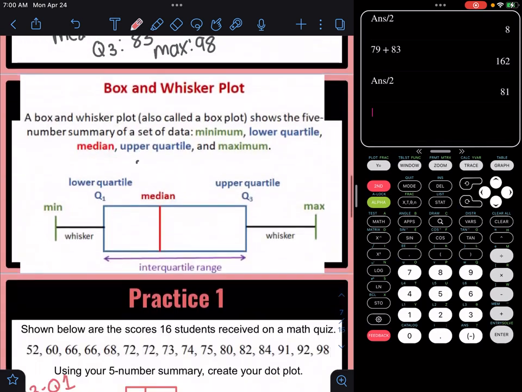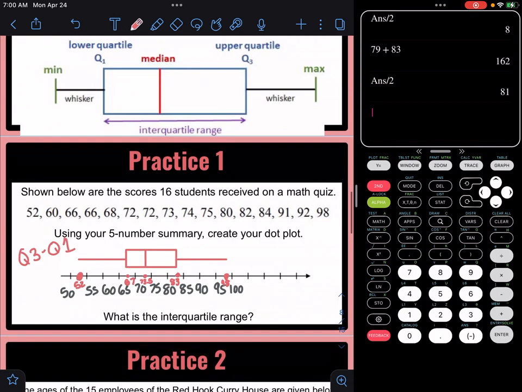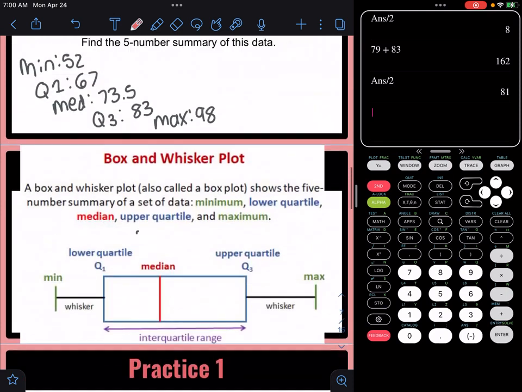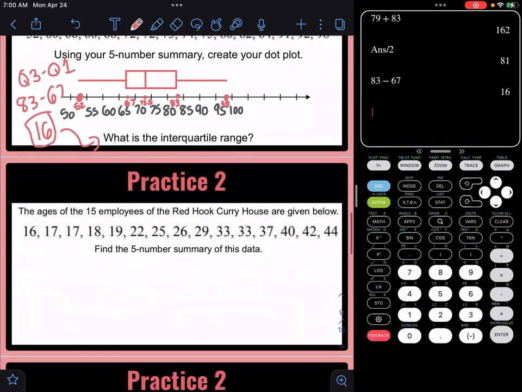So my Q3 was 83. And my Q1 was 67. So let's see, 83 minus 67, I get 16. So my interquartile range is 16. All right, let's practice this one.